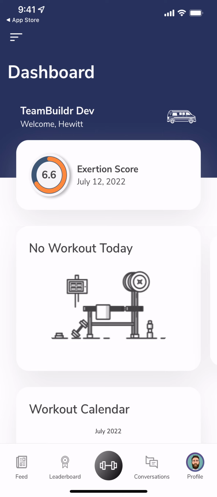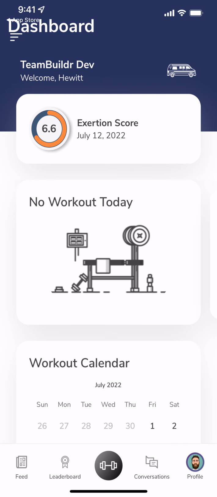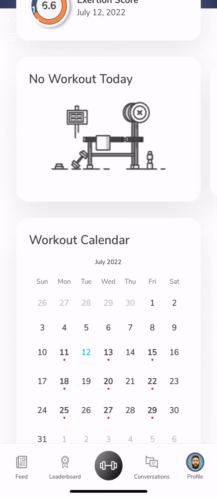As you can see, we have an exertion score. The exertion score is based off of inputs from your wearable. We'll cover the wearable integration in a bit, but basically if you have an Apple Watch, a Garmin, a Whoop, whatever, we will collect that data and give you an exertion and an optional recovery score as well. Next is the workout for the day. Today I do not have a workout, and then below that is the calendar.